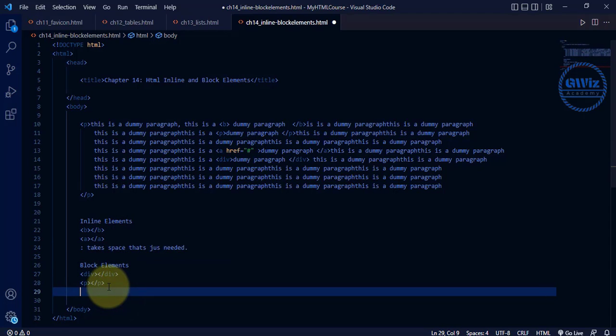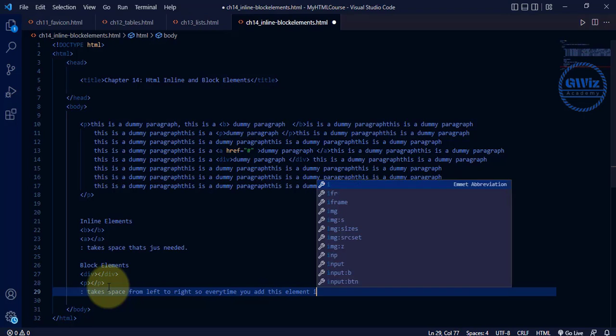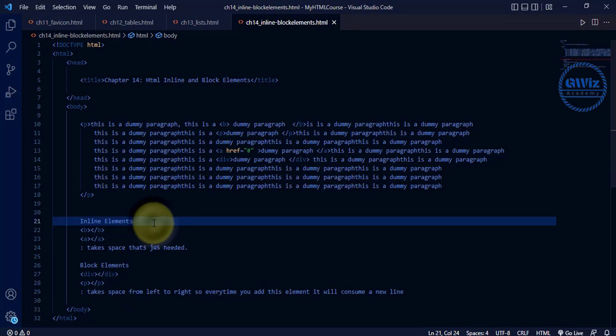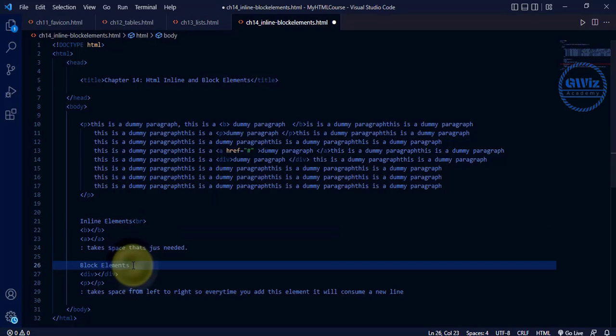Whereas here, it takes space from left to right. So every time you add this element, it will consume a new line, right? I hope you understood this point, okay? So I'll add BR here so that it is understandable. I'll add BR as well here.